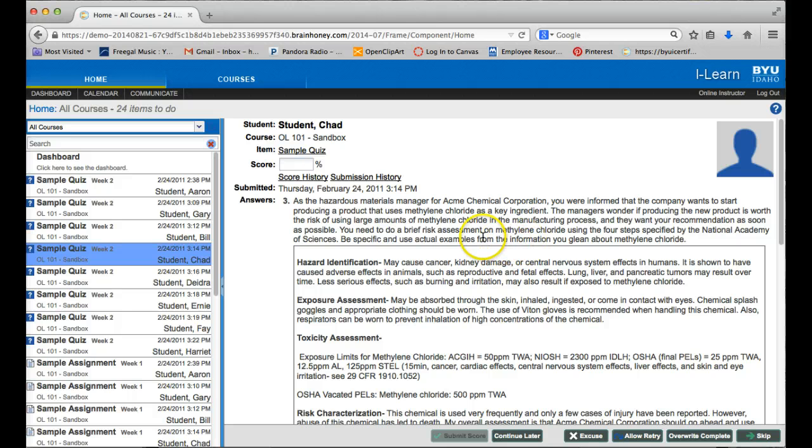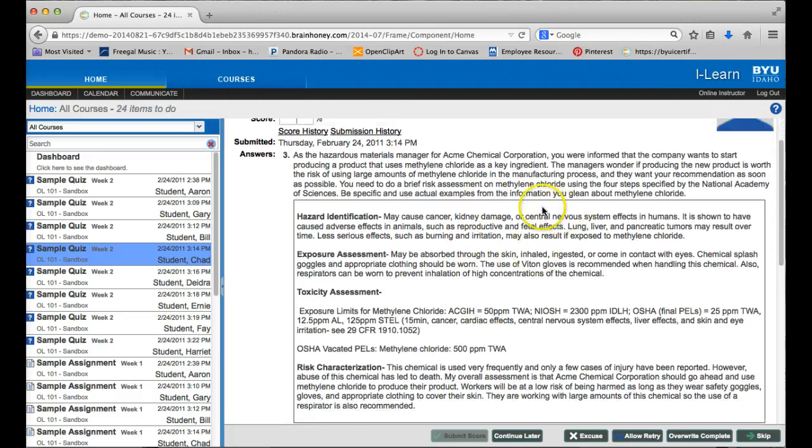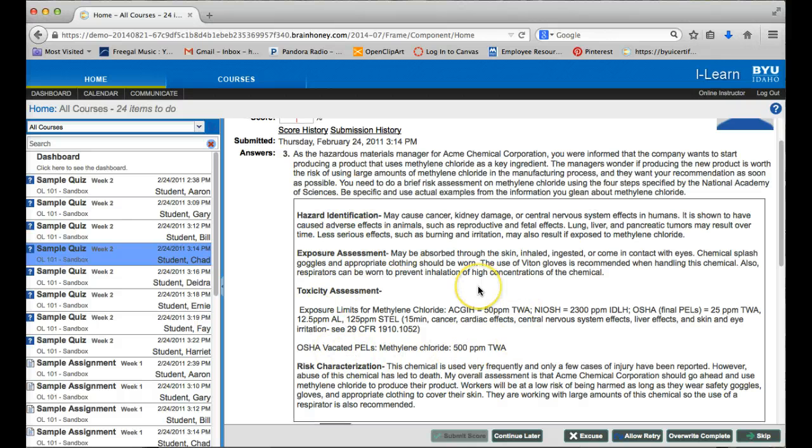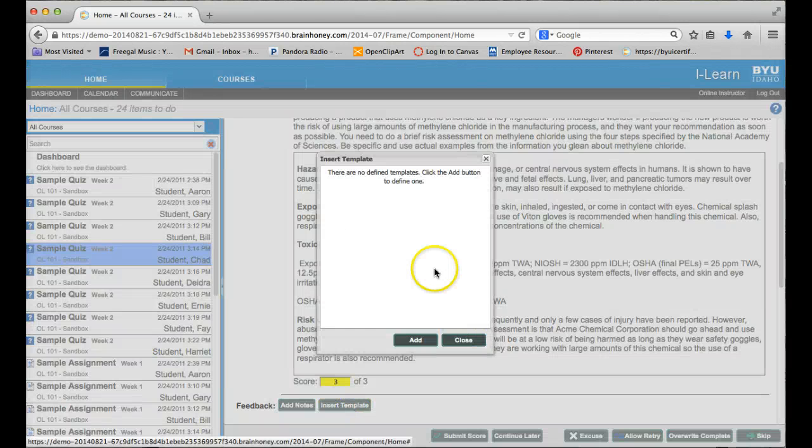Now here we have our student Chad. He's doing a thing about chemicals, which I know nothing about. So methylene chloride using the 4 steps specified by the National Academy of Sciences. I see that there's 4 steps here, and I'm going to assume Chad knows what he's talking about, not being a chemist. So I'm going to give him 3 points. But then I want to tell him that they did a great job.